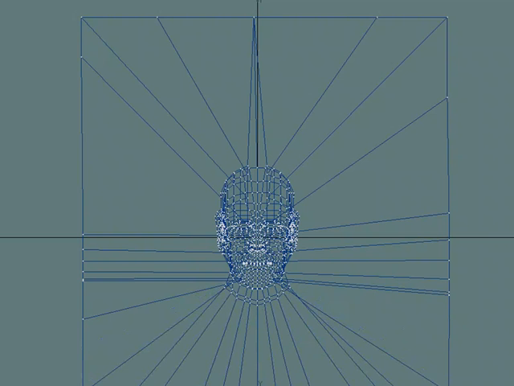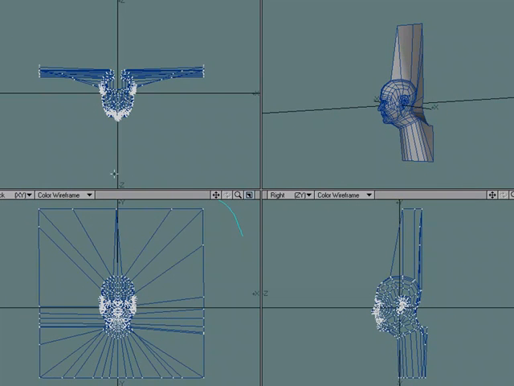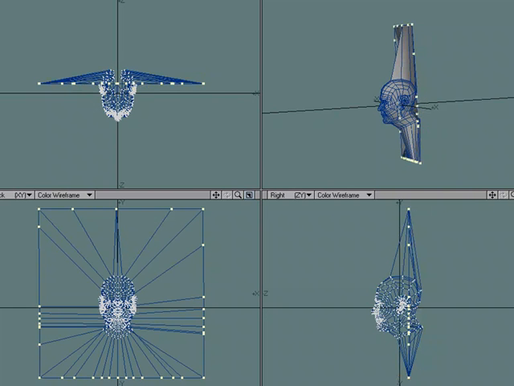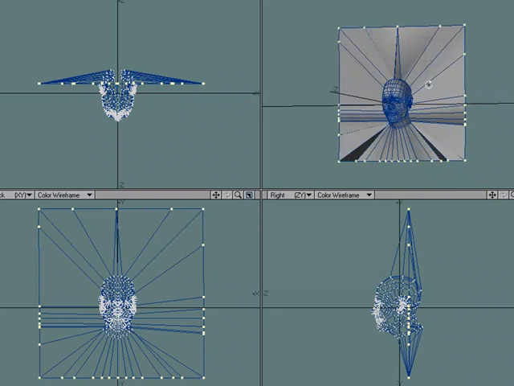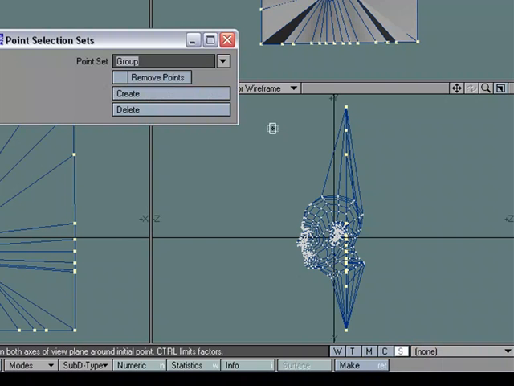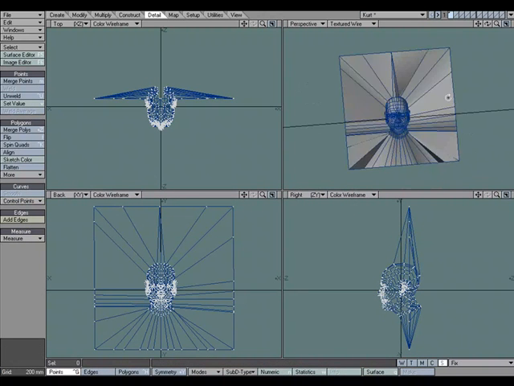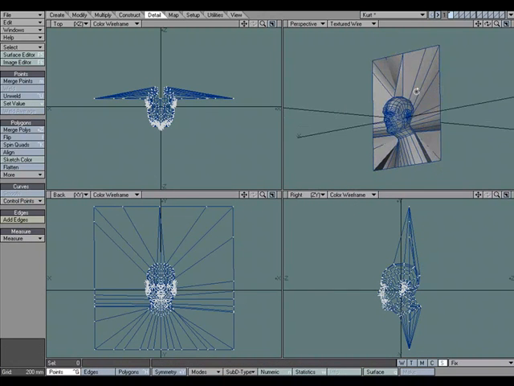Okay, so we're going to use this as our little map, except I am going to take all of these points and squash those in the side view. Okay, just so they're all lined up. And while I have them selected, I'm going to come over to S, and I'm going to make a new selection set called Fix that we can use with our dynamics. Okay, so I have my object ready to go.